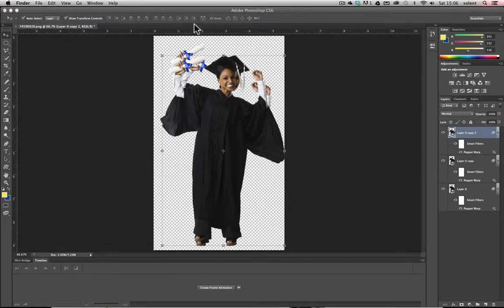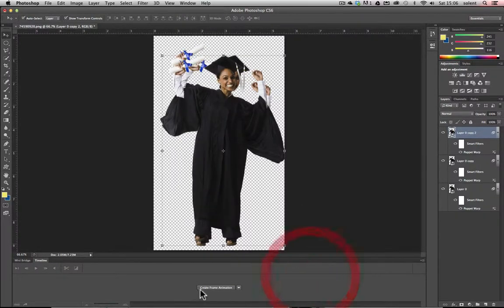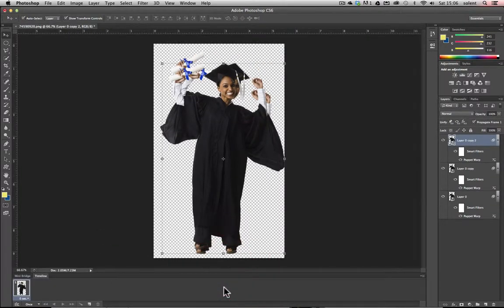We're ready to animate. Make sure from the Window menu you bring up the timeline. The timeline will display down the bottom, and gives you two options. One, to create a video timeline, and the other one is to create a frame animation. Once you've done that, you click on the button and you'll see a frame will appear. All those are on there.